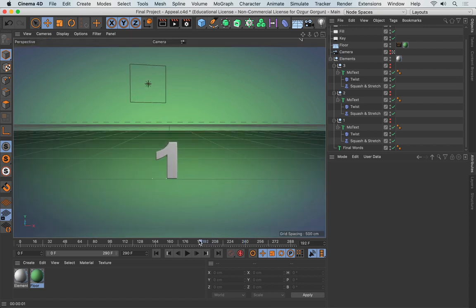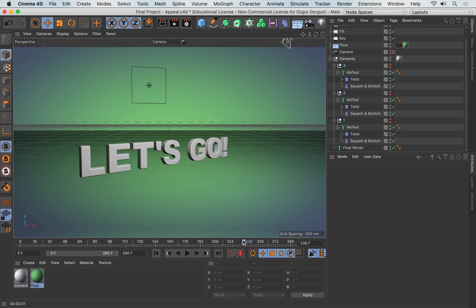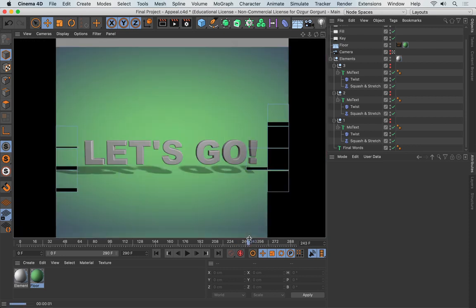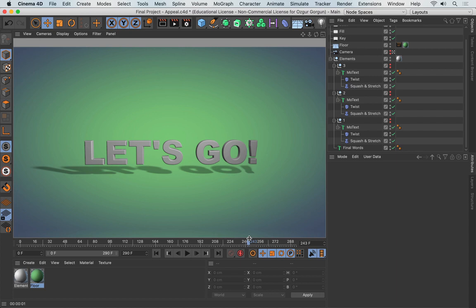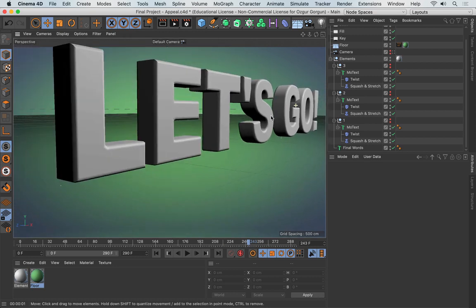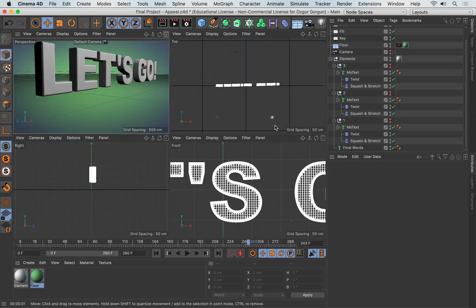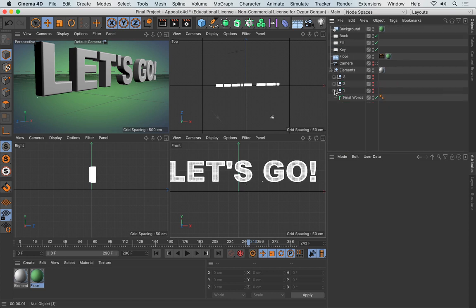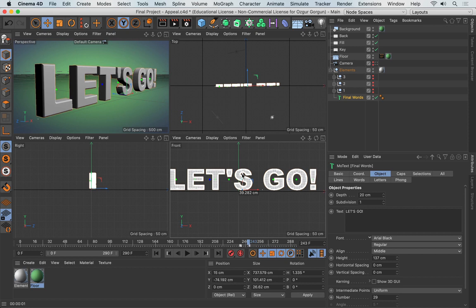So the other elements were on the floor. Because we've updated the position of this text to line up with the number 1, it looks like it's now floating in midair, which doesn't look very nice. So let's see if we can fix that. I'll come out of this camera and zoom out. In fact, I'll go to the front view, and I can see that this is floating by this much. So I'm going to select the final words and try to put this back down on the floor like that.